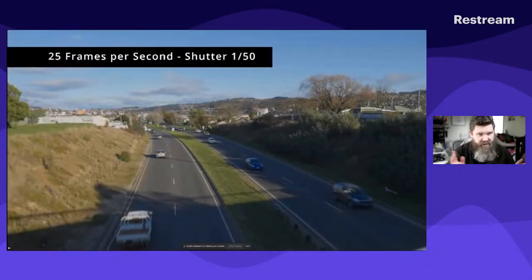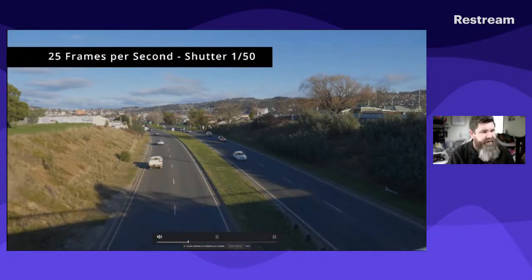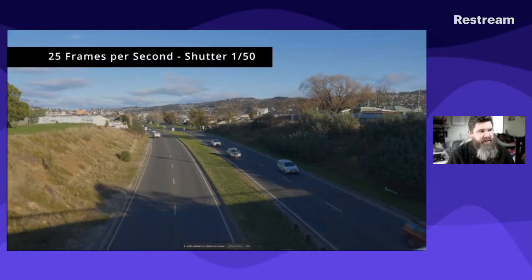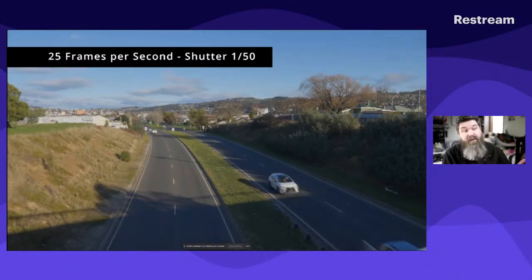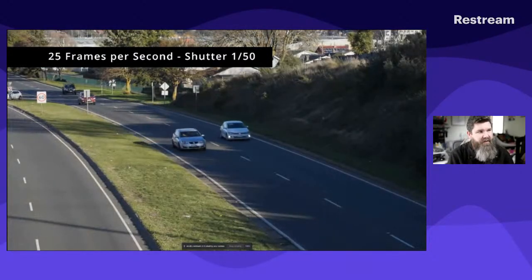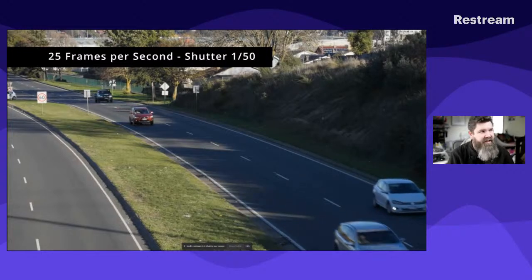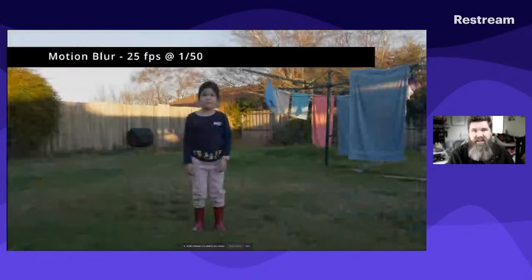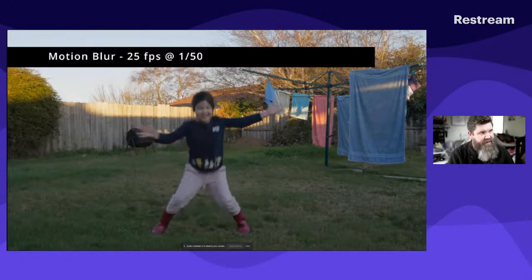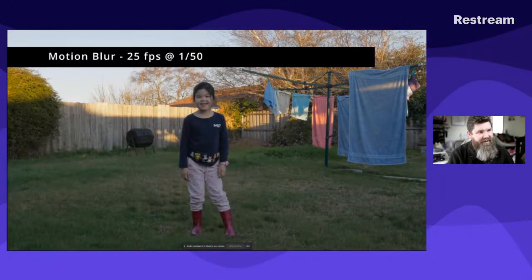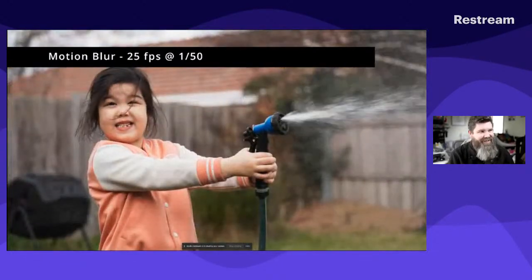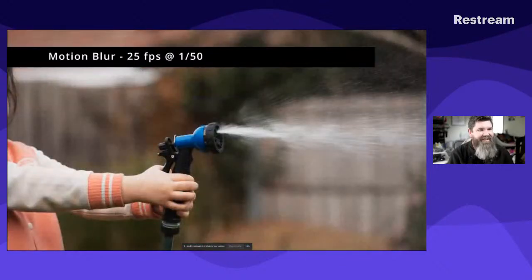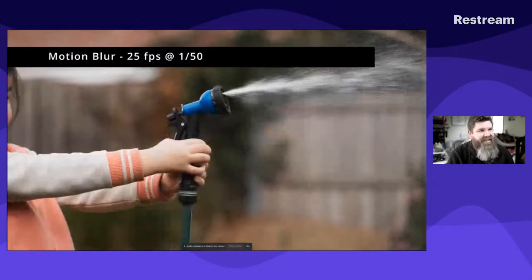So I've just gone out and shot a couple of bits of footage, and it's what you expect. It's nice and smooth, as long as the playback on my machine's smooth. There's a little bit of motion blur in those cars. Everything else is pretty sharp. That's exactly what we expect. And here's my daughter jumping jacks or whatever, and spraying some water. You can see that there.